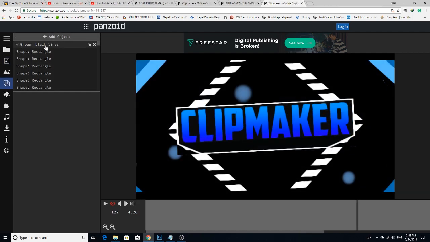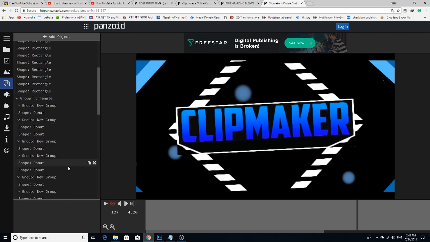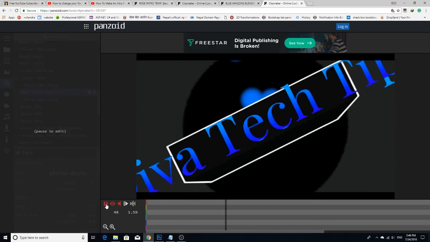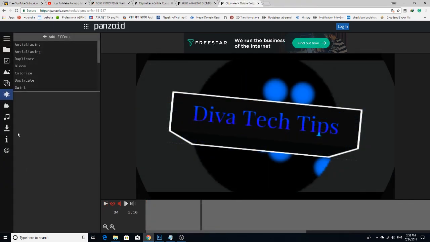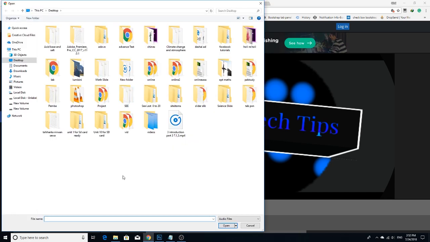Then click on Objects. And change your channel name. And you guys can also change the music. Go to the music button, and select the music from your computer.